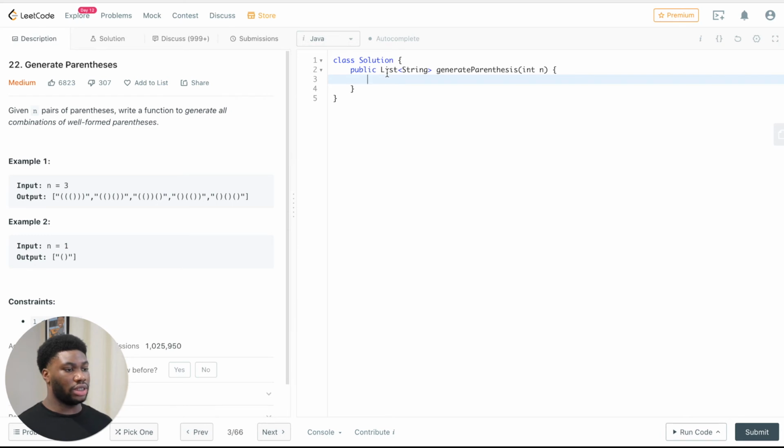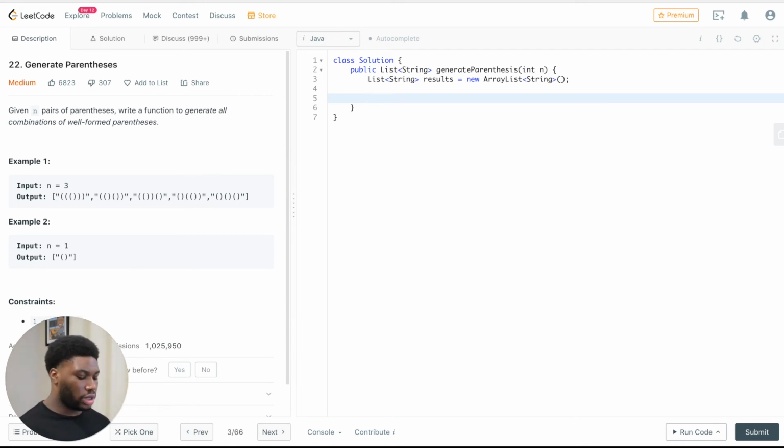First thing that I usually like to do is figure out the return type. So what we're going to return, in this case, it's a list. So we're going to create an array list of strings. We'll call that results. Okay. The next thing we want to do is our array list will be empty. And if we're given a value of n is equal to 0, then there's no need for us to do any work. So we'll simply check if n is equal to 0. Then we can simply return result.